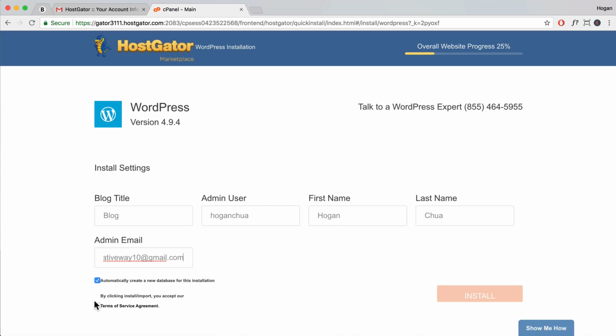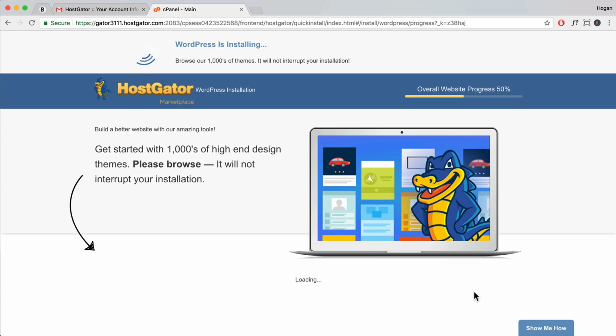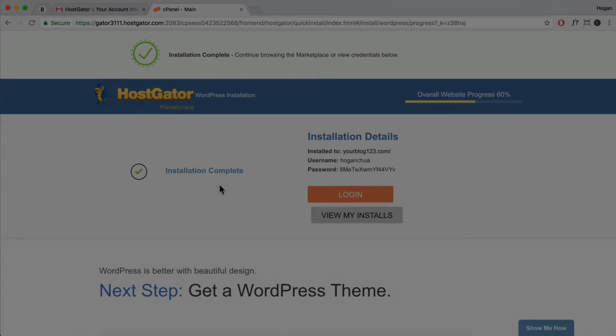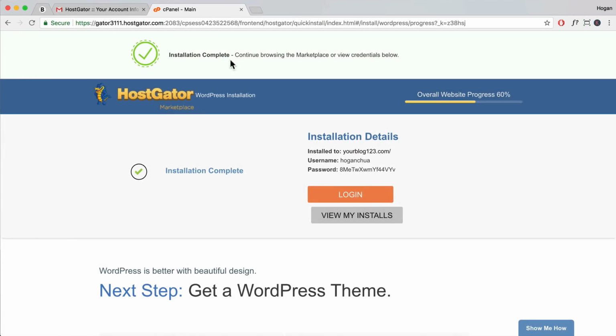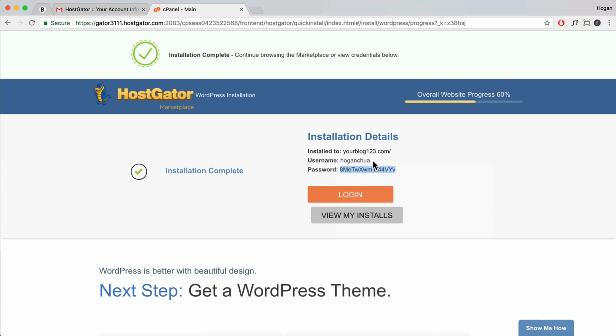Then next you'll need to click on you've agreed to the terms of service, and then click on install. That's going to take maybe a few seconds to install. So you should get an installation has completed. Now the first thing you want to do is copy your password to your clipboard. Sometimes if you've just purchased the domain and you go to that domain right now, it might not be available yet.